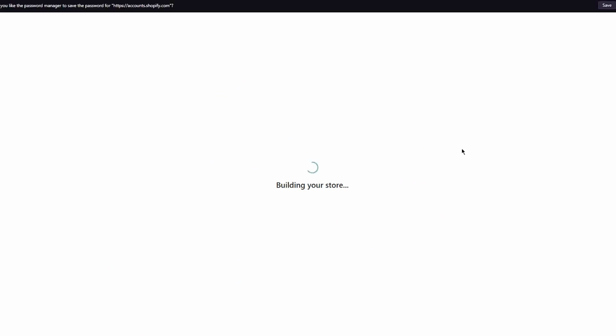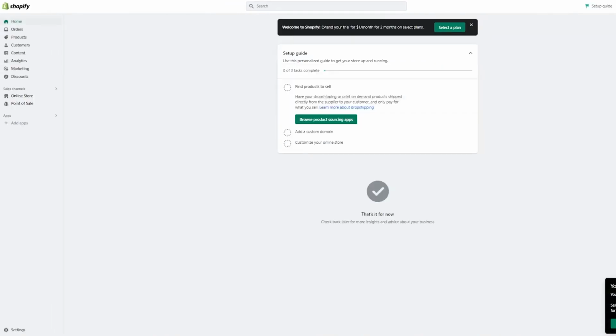Now here, as you can see, it starts building our store. You can save all your information if you want to. And once all of that is done, you're just going to be taken straight into your own online e-commerce store. So let's just wait for it to take us into the store. And here we are. Here is our Shopify store.